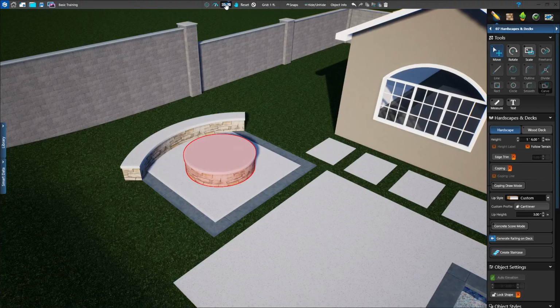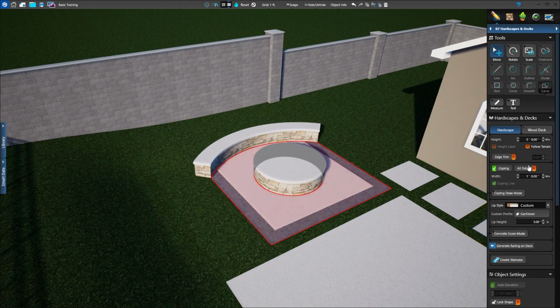Our fire pit area looks great. We'll add the fire media, logs, and fire in later stages. We also noticed the lower hardscape doesn't show coping next to the seating wall. If we'd like to show coping here, double-click the lower hardscape and turn on the All Sides option in the panel. When this is off, coping will not show on the side that borders a taller hardscape.